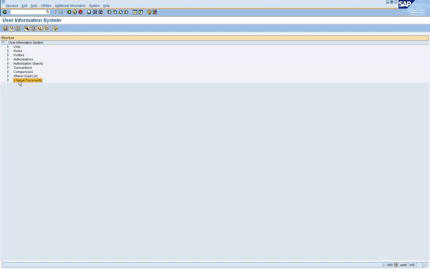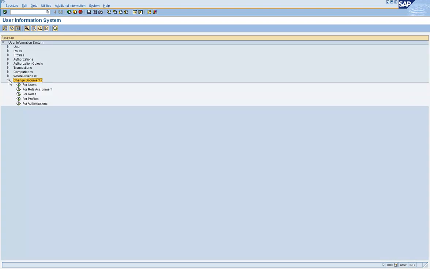Okay? When I say history of a user ID, what it means is everything about a user ID from the day it was created. From that point on, whatever has happened on that user ID, like locking the user ID, unlocking the user ID, resetting the password, assigning roles, any activity that may have been performed on a role or a user over a period of time, you could find that out using the options within the change documents option.